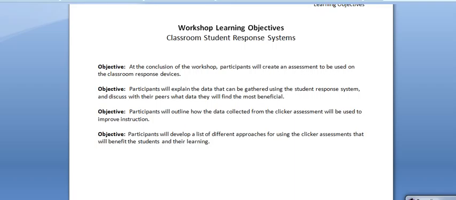An outline of how the data collected from the clicker assessments will be used to improve instruction by all participants. And finally, participants will develop a list of different approaches for using the clicker assessments that will benefit their students and the students' learning.